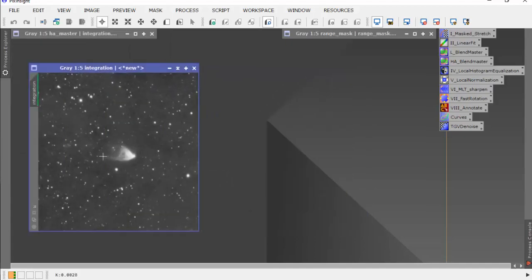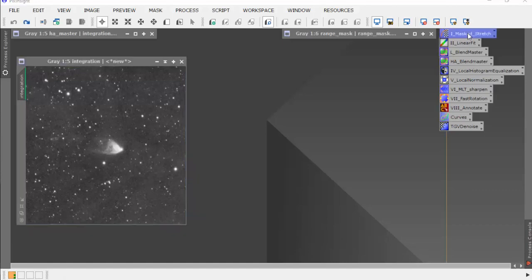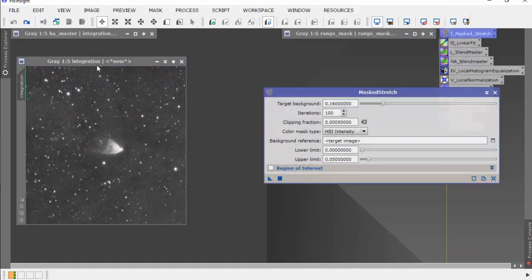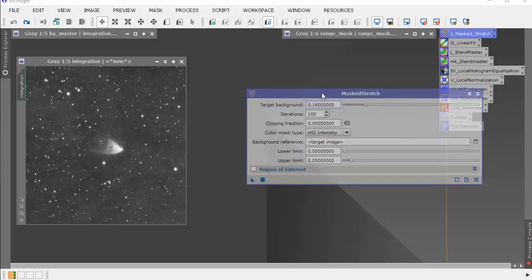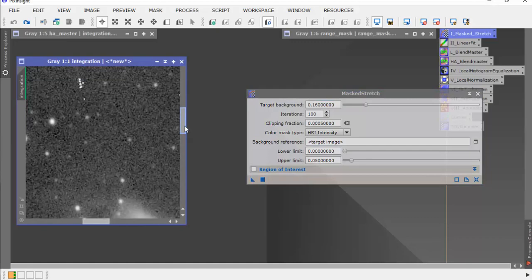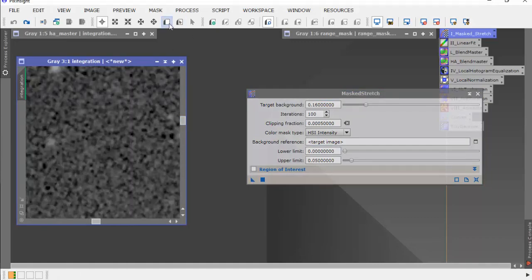So what we'll do now is we'll just do a little bit of work on this just to turn it into a non-linear image. So I'm just going to run a MaskStretch on the integrated file here. We do that by choosing an area of the background as a reference. Like that.